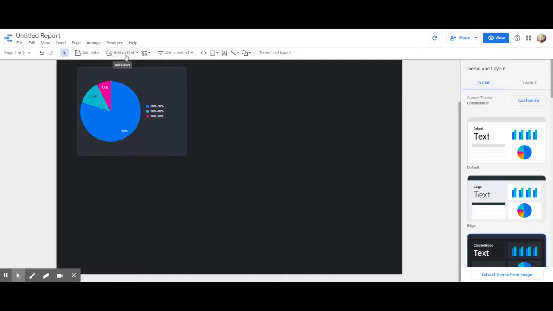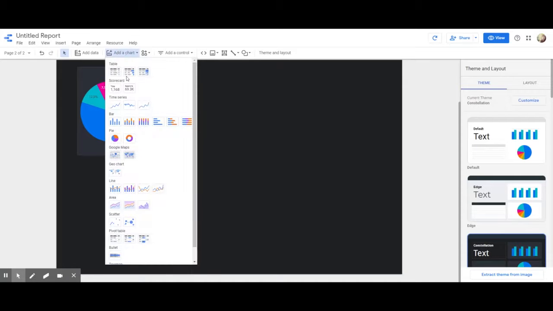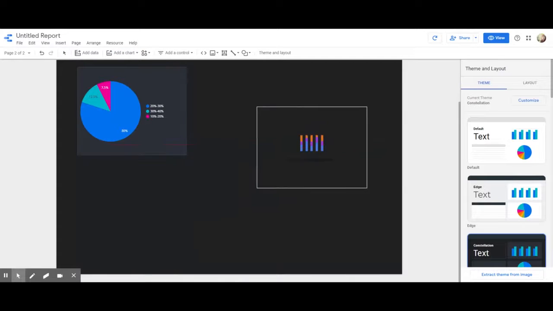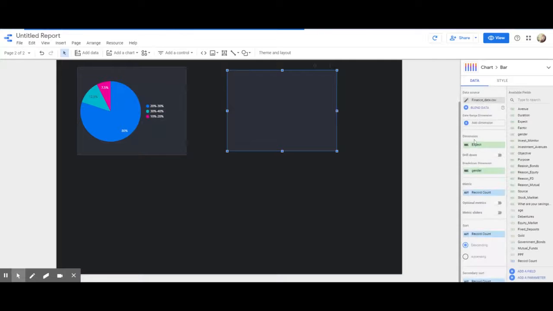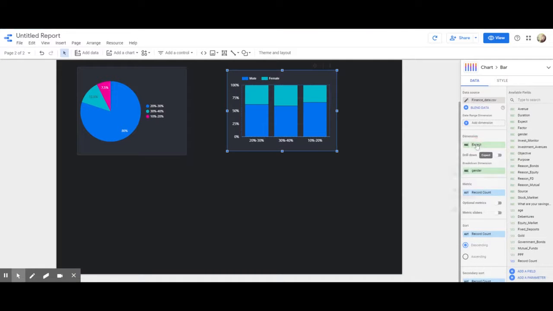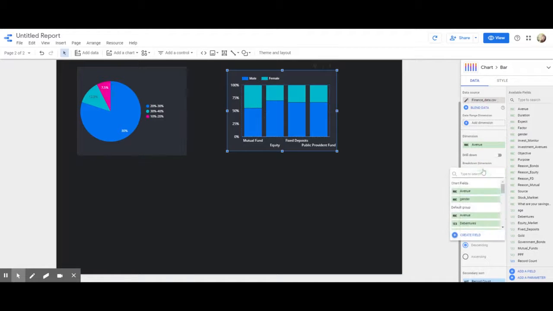So now we have the expectation chart, and now we want another chart. Let's choose this one. It's a stack combo chart that I'm using here. And here I have the expectations only as a parameter. So I'm going to change that to avenue. As you can see, we have the avenue of male and female. This is the breakdown dimension, but I would like to change that also, and I want to change it to duration.